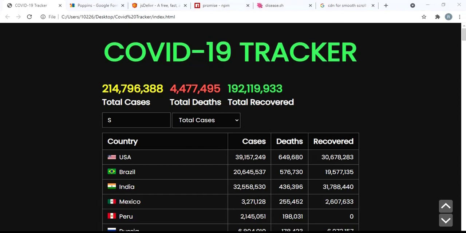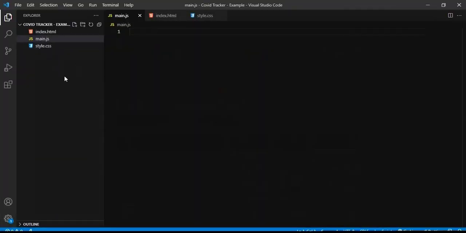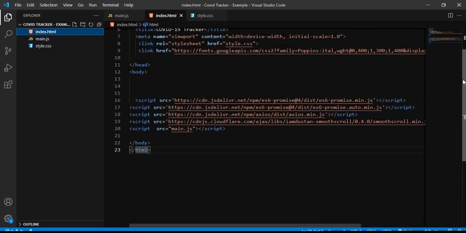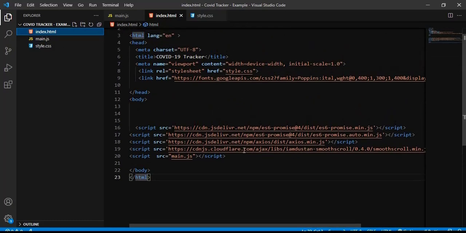So I'm going to open my text editor. Inside, as I said, I have three files. One is index.html with some basic boilerplate. Don't worry about the things that you can see here. I will explain what they mean.